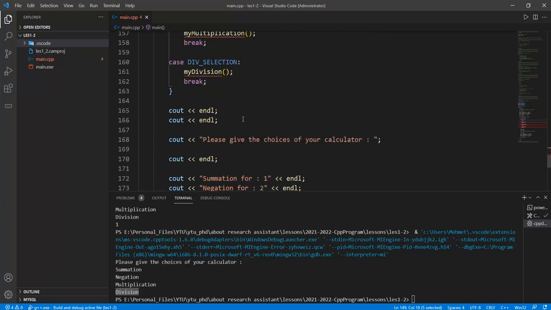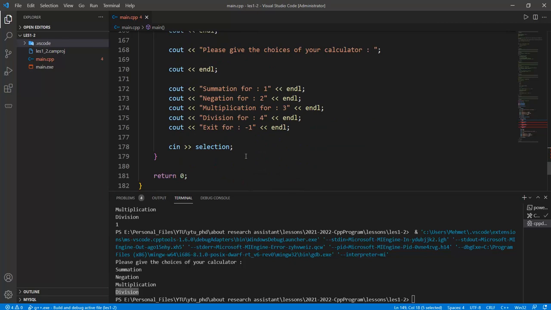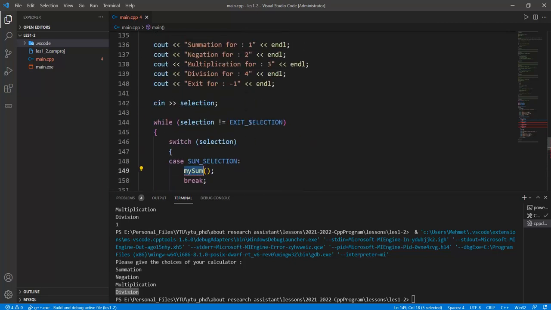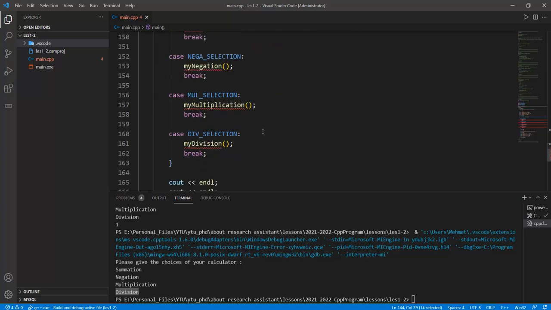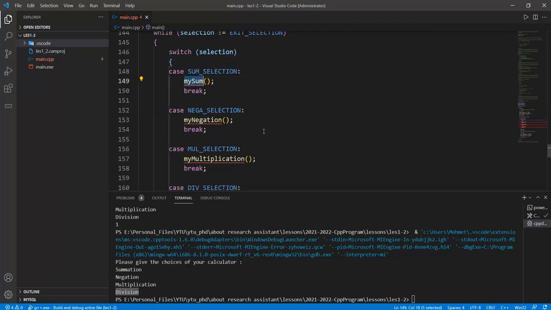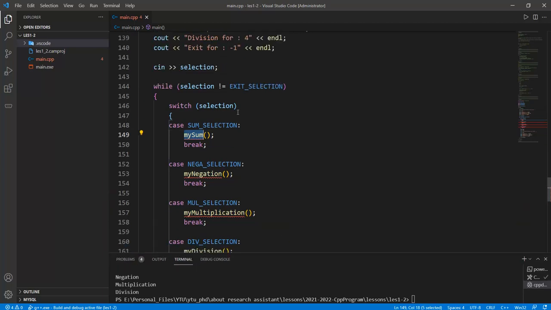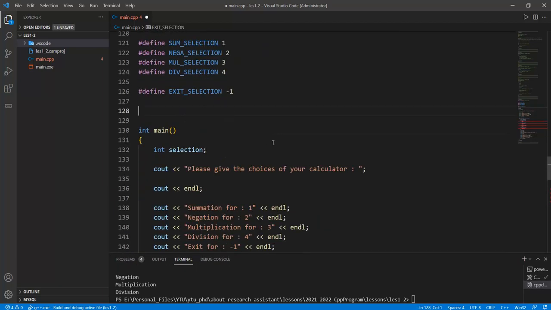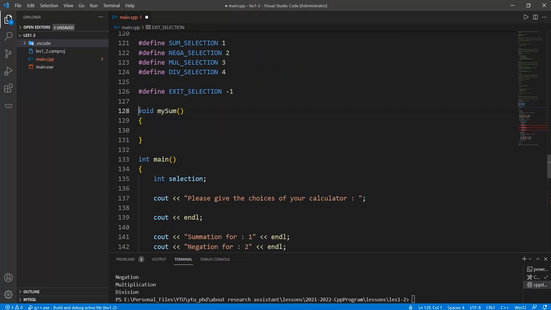If we have this kind of function in here, the process is continuous until what? Until the selection is equal to the exit selection, or -1. Okay, and then we need to write the mySum function in here with the return value of what? The void value. There's no return value in here.